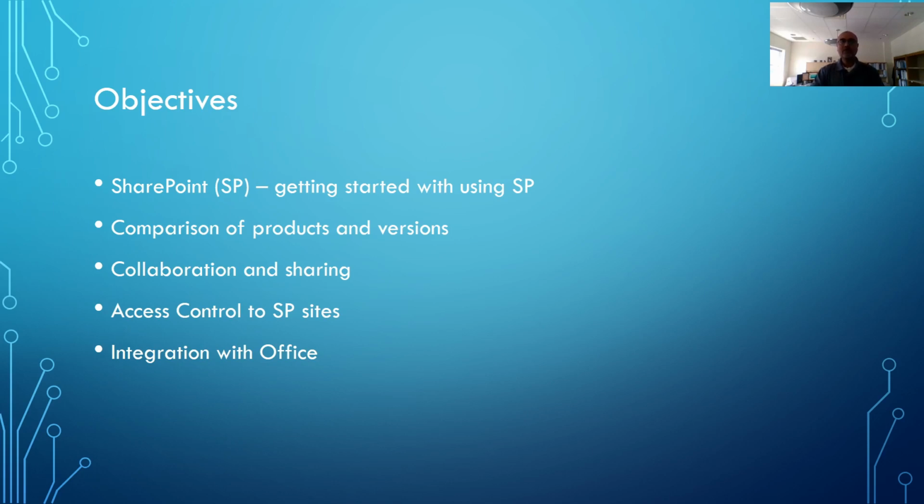We'll also look into some of the access control to the SharePoint sites. So these are basically the rights that you would assign as an administrator, and we will talk a little bit about what you can and cannot do depending upon the type of implementation of SharePoint that you have at your workplace. And then we'll also look into the integration with Office and the different kinds of apps that you can use in this platform. So let us go ahead and get started.